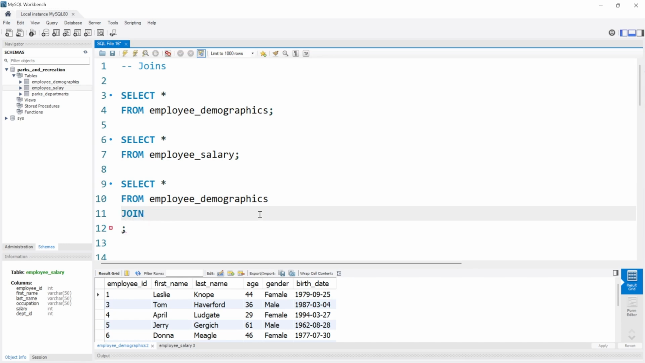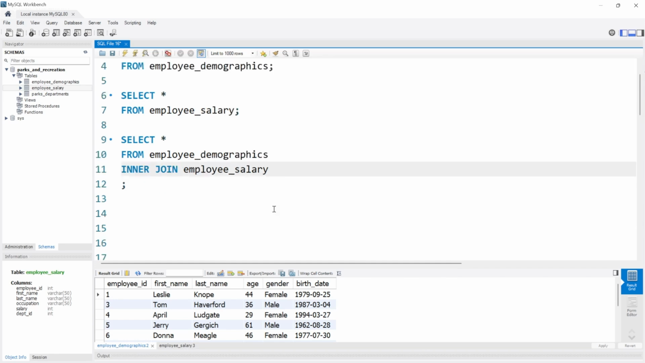Now by default, join represents an inner join, although we can write inner join here to make it more explicit, explicitly writing out inner join. Then we're going to come up here and we're going to say employee salary. So we're selecting everything from the employee demographics and we're doing an inner join on the employee salary. Now we have to tell MySQL exactly what columns we're supposed to be joining on. I'm going to hit enter and I'm going to hit tab. Now you don't have to hit tab. It just looks more code-like and it's easier to read. And that's how I've done it for other programming languages as well.